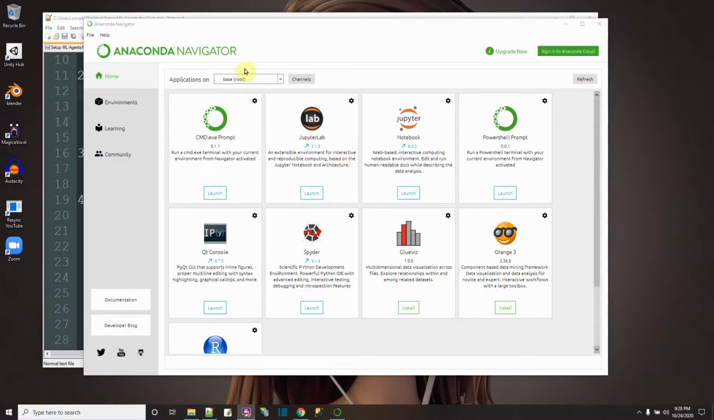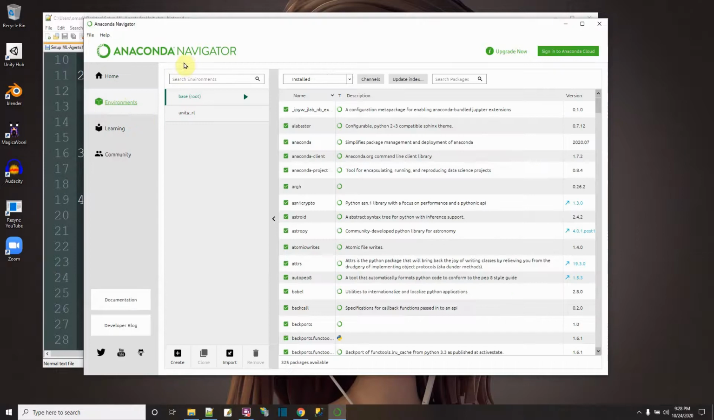And eventually, you'll get to the Anaconda Navigator window, the home page. These are the different applications that it comes with. But what we're going to do is go to the environments, because we want to create a development environment for the things we're going to do in Unity. So I click on environments, and now I'm looking at the environments page.